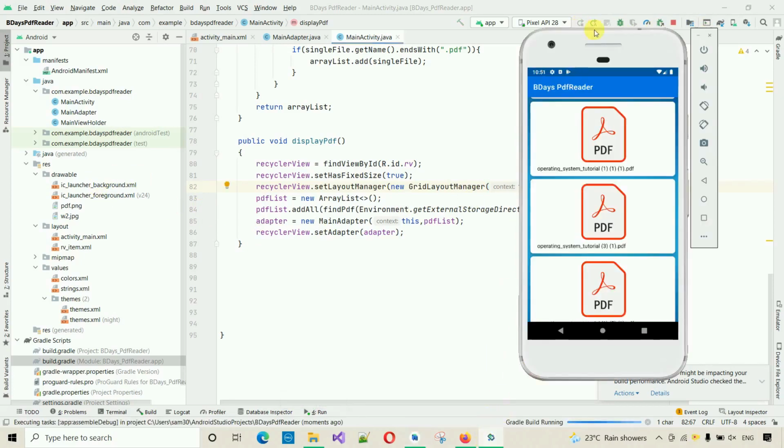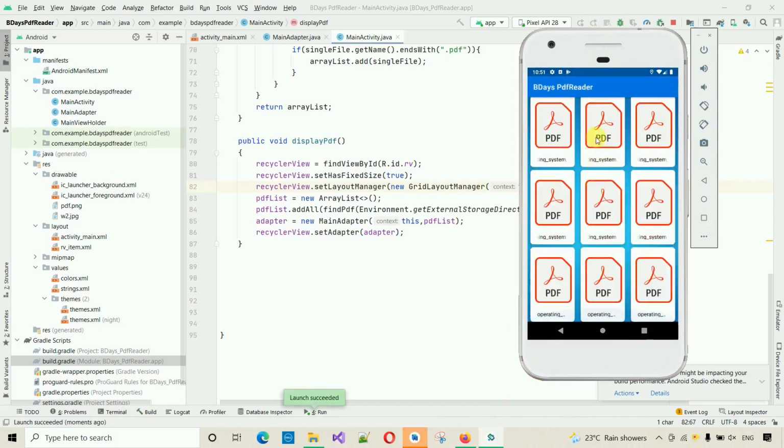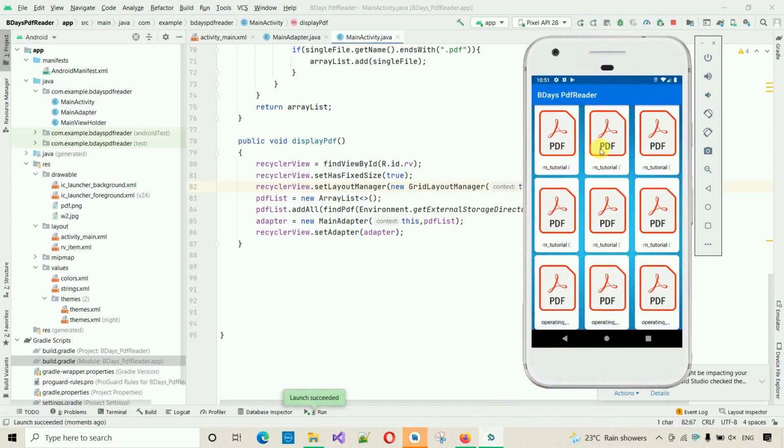So I'm going to start this one, and here you can see this. So that's it for this video, guys. In the next video I'm going to show you how to open this PDF. When I click on this, we are going to move to a new activity, and there you can actually see that PDF file. You can read it, you can zoom in, you can zoom out, everything will be performed.